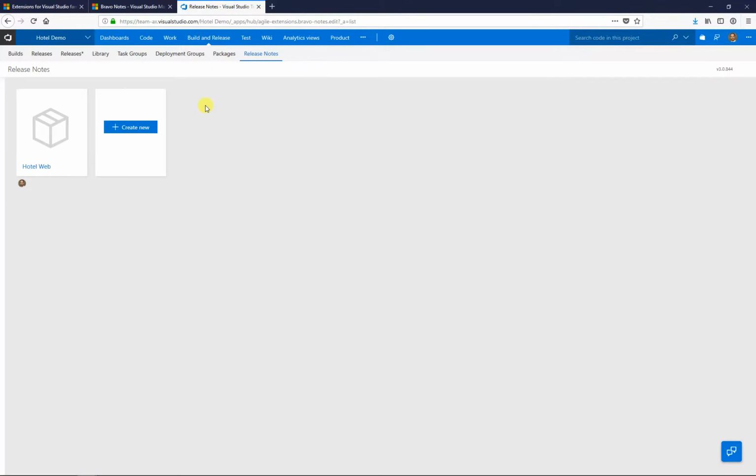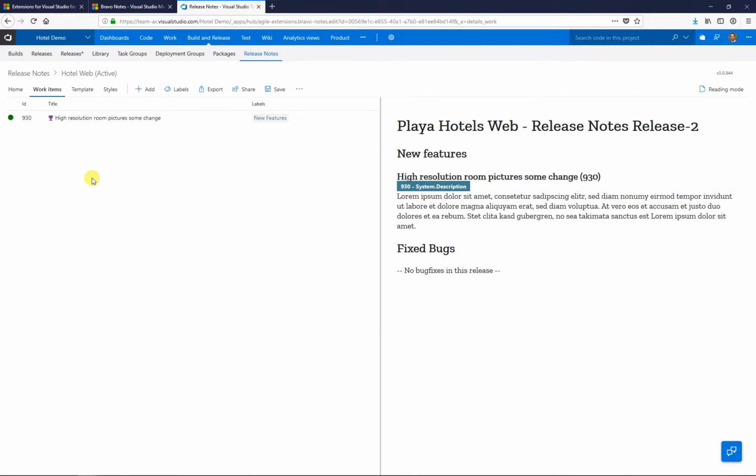We have a new tab under the built-in release section, which is called Release Notes. And here's how that looks. You have a list of documents. I've created one already. You can create new documents and make copies of existing ones as well. Let's jump right into the sample I've prepared.